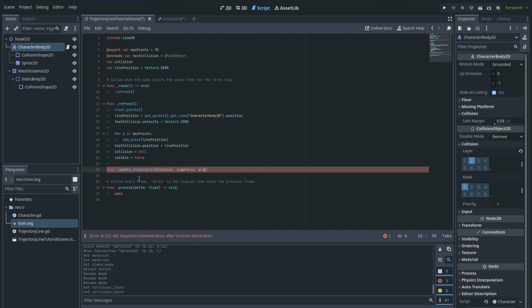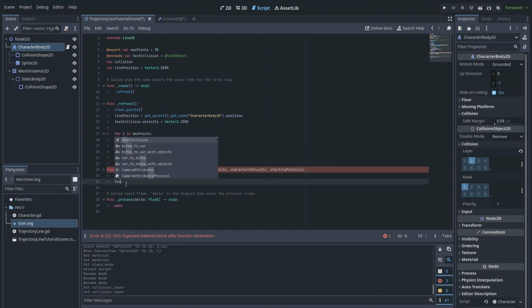We need the character's gravity, the delta value, the character's x velocity, and finally the starting position of the character. If your line is a direct child of the character, then you won't need this last parameter, as the line will follow your character no matter what. Now, let's set the line position to the starting position, which should be the character's position. We want our test object to start from the position of our character as well, so let's set its position to line position.